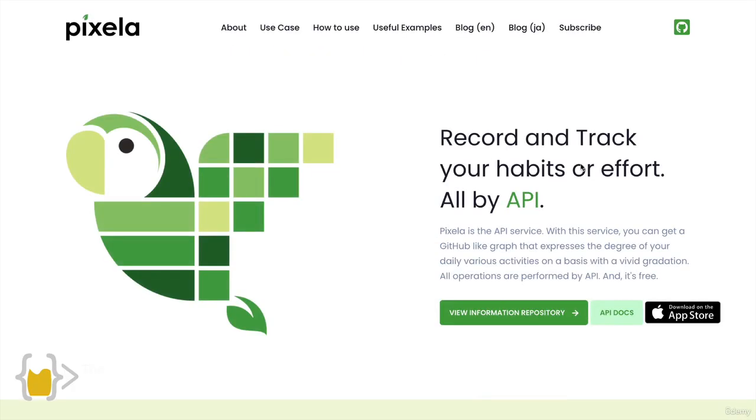Today, we're going to be building our habit tracker using the Pixella API. And in order to use this API, we're going to post our habit tracking data. For example, how many pages of a book we've read, how many kilometers we've cycled, and we're going to be posting that data to Pixella to be tracked in our graph.